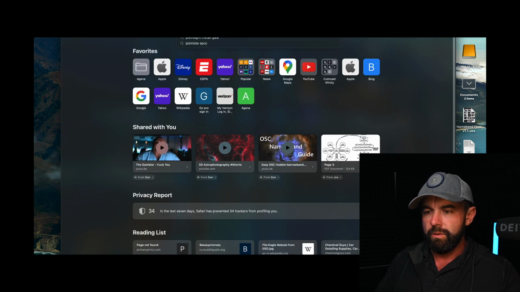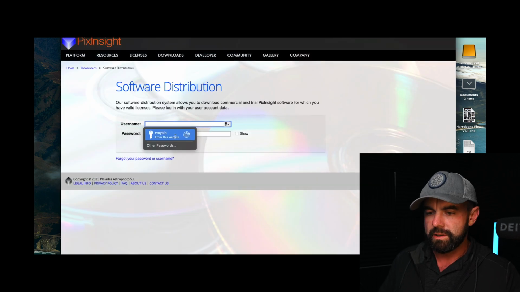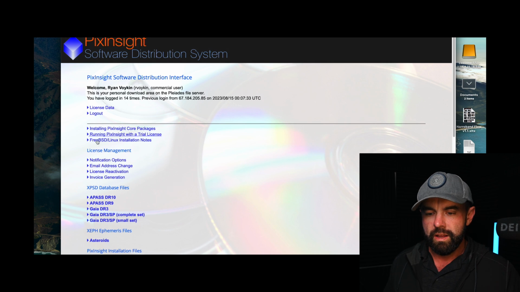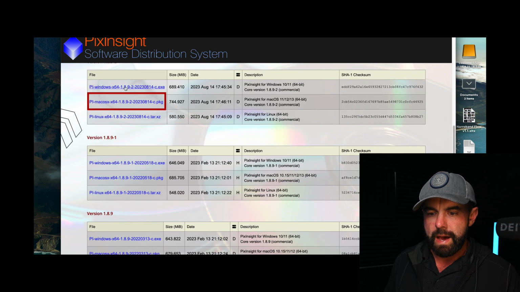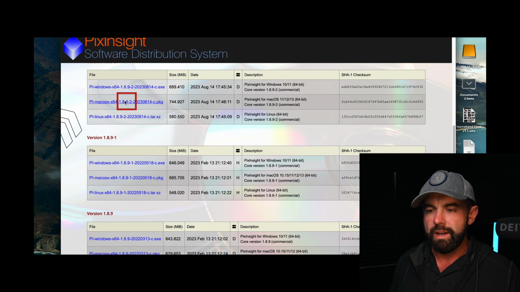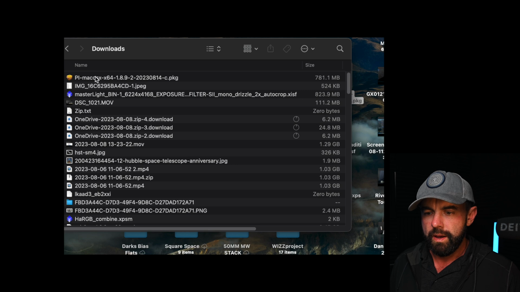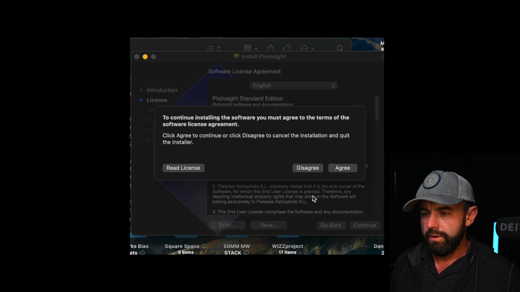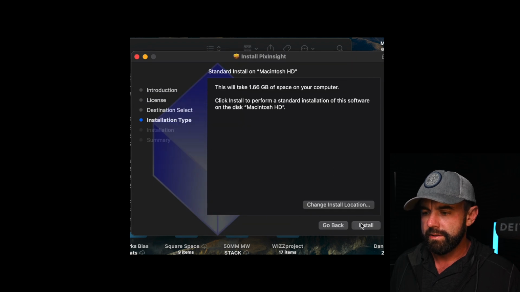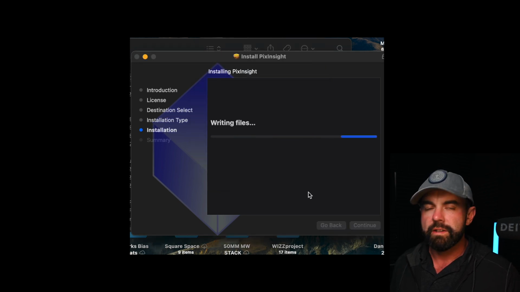Then I went into PixInsight and then downloads, software distribution. It's going to ask for your password to make sure that you actually own this. You go to the correct version, which for me is Mac, and the newest version. I'm going to download that, then go into my download folder, and there it is. I'm going to open it up, hit continue, continue. Yes, I agree with the licenses. Install, I'm just going to let it use its standard location. I'm going to put in my password, and it's going to go ahead and install.